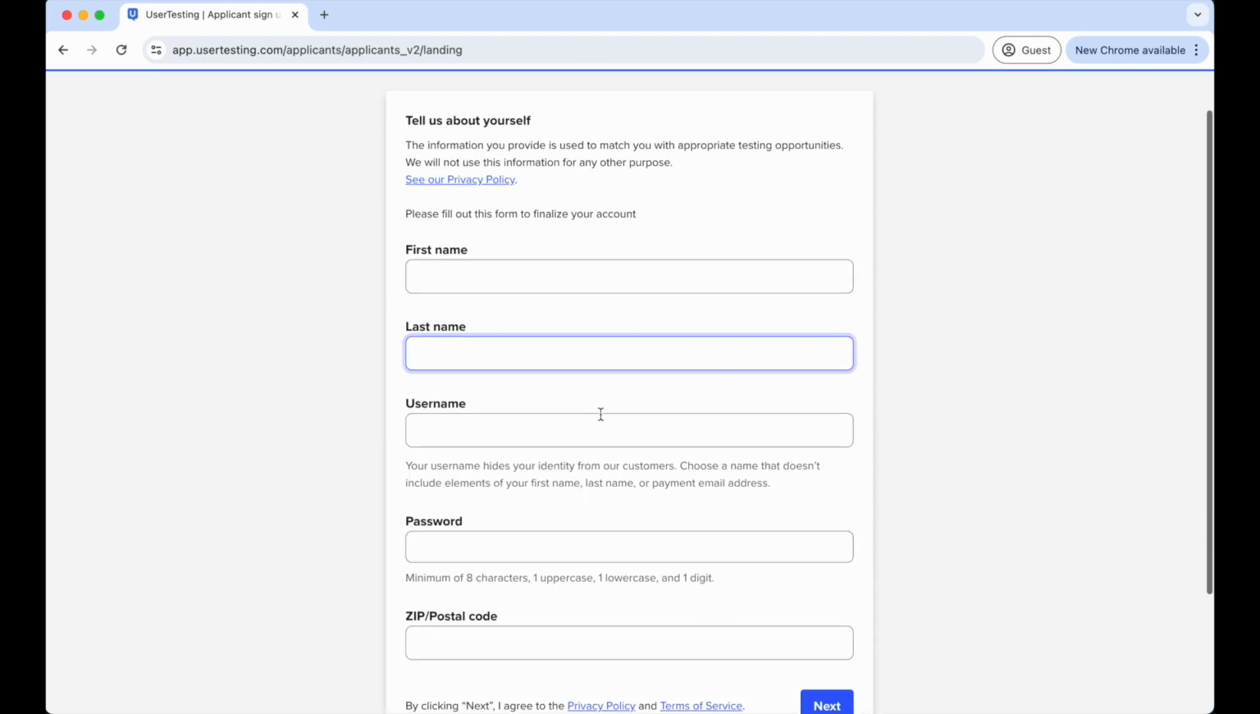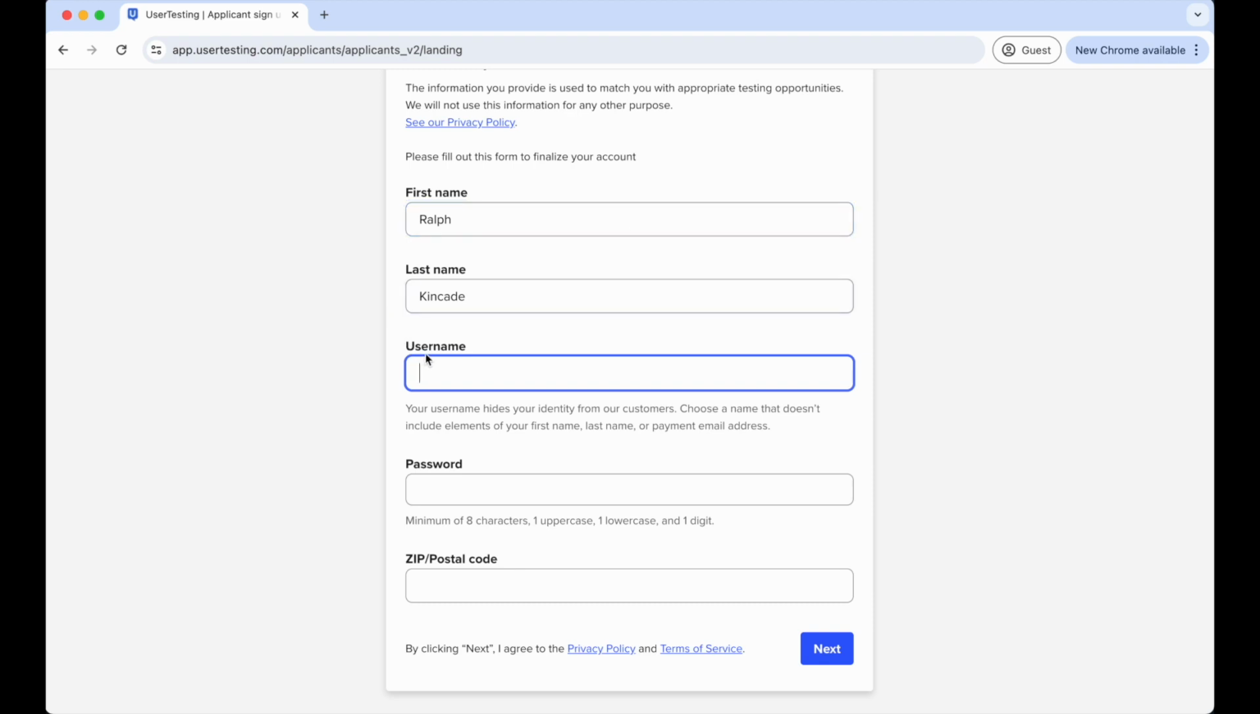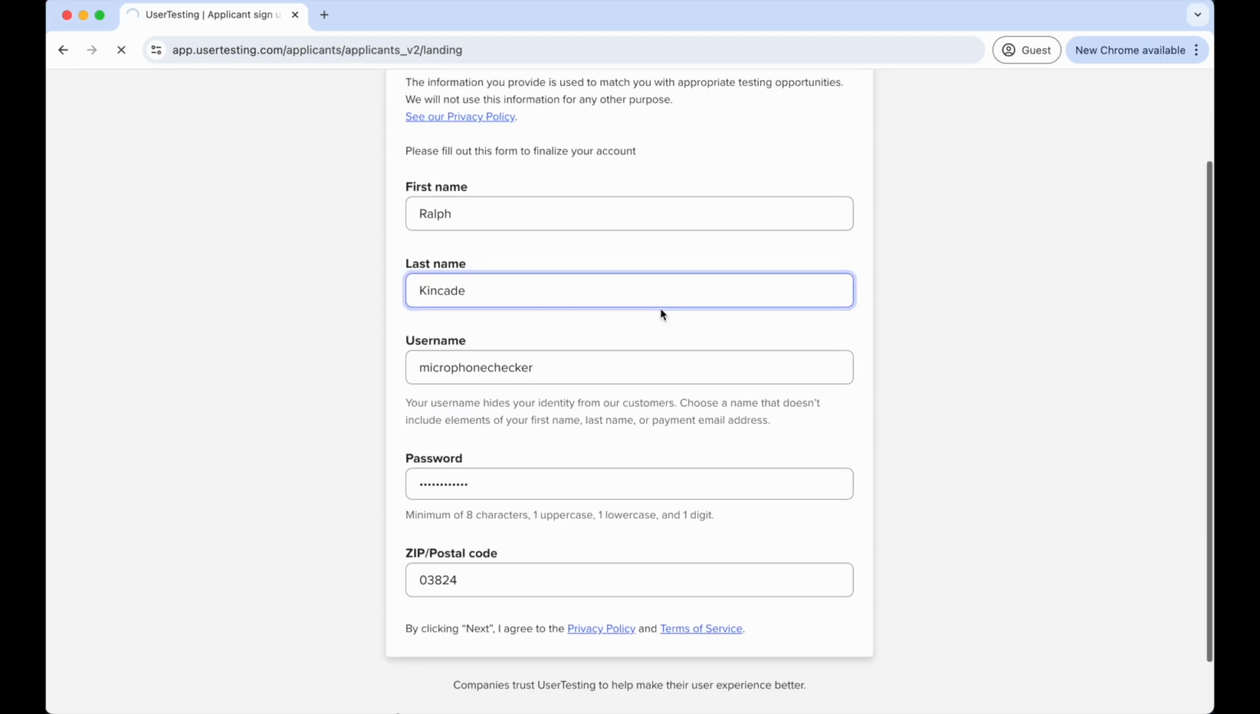And now you're going to want to just fill out this form. So we're just going to put in some dummy information. Your username should not have anything that shows your identity, because you're going to be using kind of like an alias while you're doing your user test, because you shouldn't have any personal information being shown to the customer that you're working with. So I'm just going to put in microphone checker. And you just need a password. And then you can put in your zip code. Okay. And then press next.